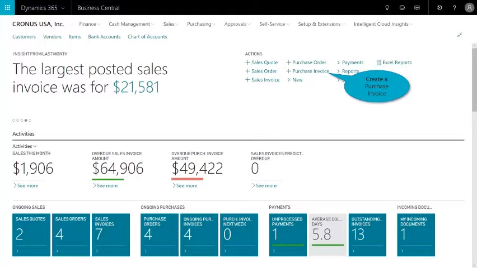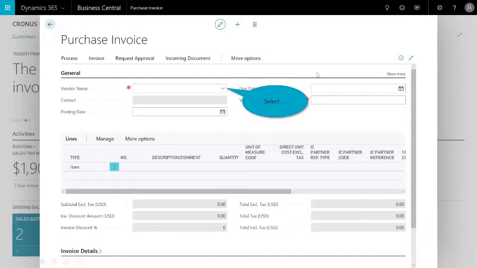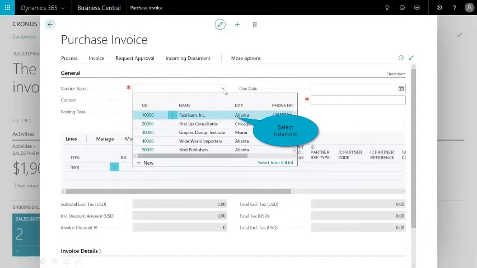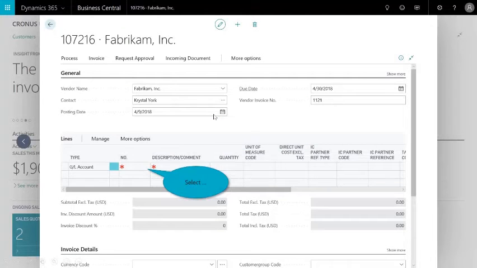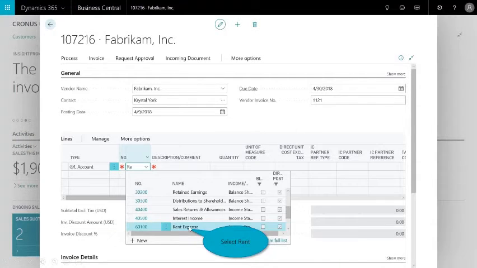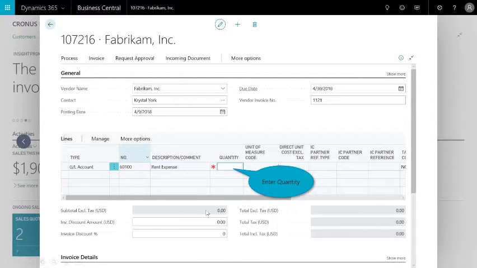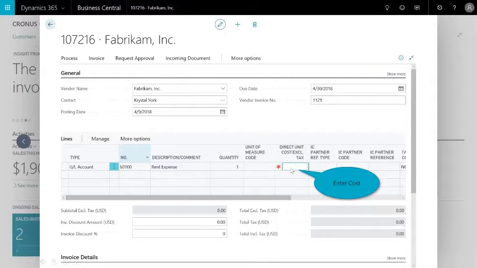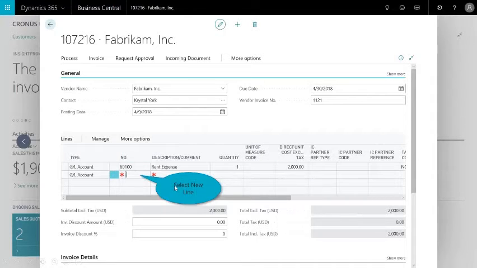So I'm logged into Dynamics 365 Business Central, and again, in the headquarter company, I'll create a new purchase invoice. This is the vendor we're going to work with, Fabrikam. And notice the type in the line item is a GL account. From there, I can choose which general ledger account. So we'll choose, in this case, rent expense, and I'll use it as possibly the consulting services. I'll enter a quantity of 1, and we'll enter $2,000. So I'm paying for rent.